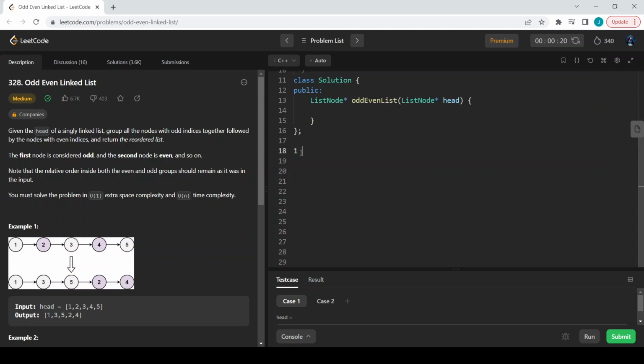So let us consider 1, 2, 3, 4 and 5. This is the head of the linked list. What we can obviously do is use extra space and store the nodes in a vector. We can take the odd indices and even indices, store them as 1 3 5 and 2 4, make the list and return it. But the time complexity of this solution will be O(n) and the space complexity is O(n), but we want to use O(1) extra space to solve this problem.